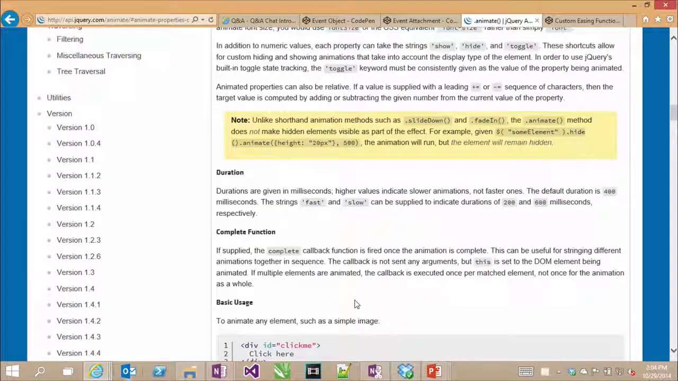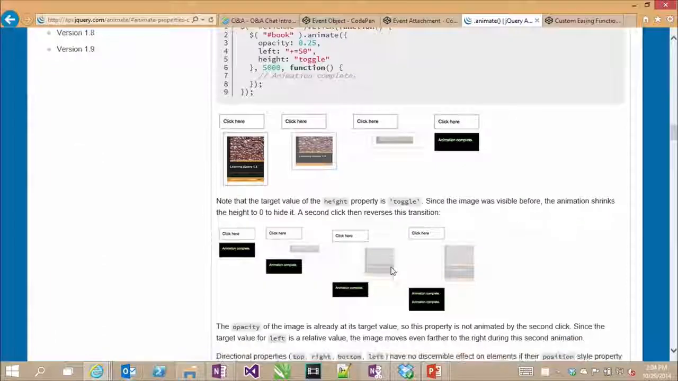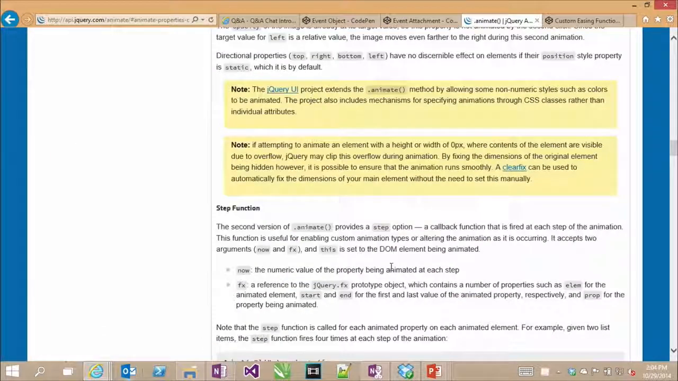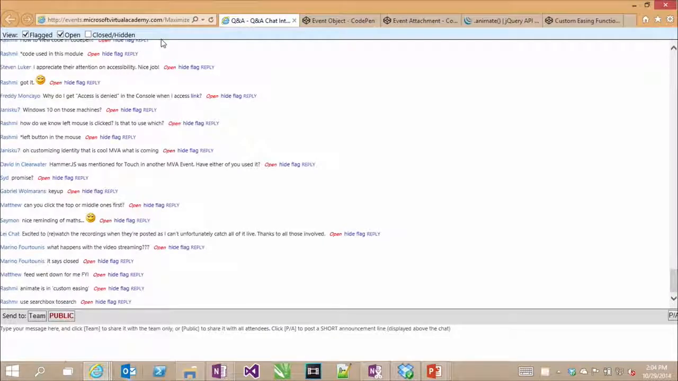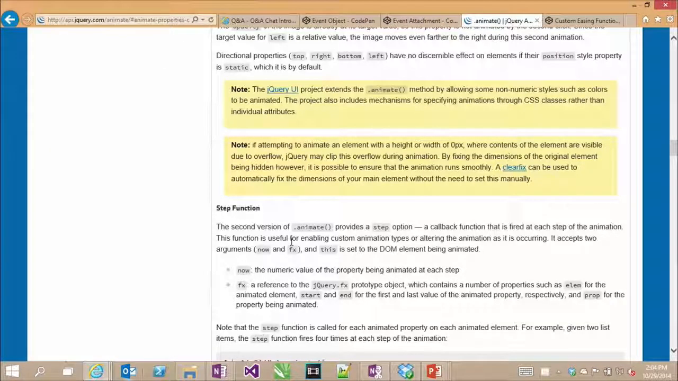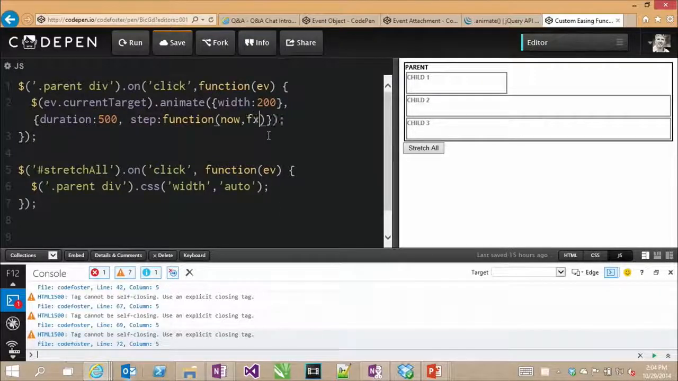In fact, it shows you, I believe it's down here, what you can do with the step. Yeah, here's the step function. It gives you the now and it gives you the tween. The now is the numeric value of that property each step of the way. So you can really see how this thing works. And that's really why I'm showing you this. So let's say now, and let's give a name to the other one. We can actually use the same name that they use in this convention, which is Effects. So say now and Effects.